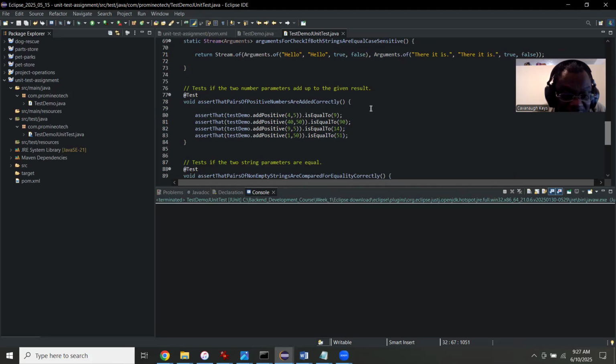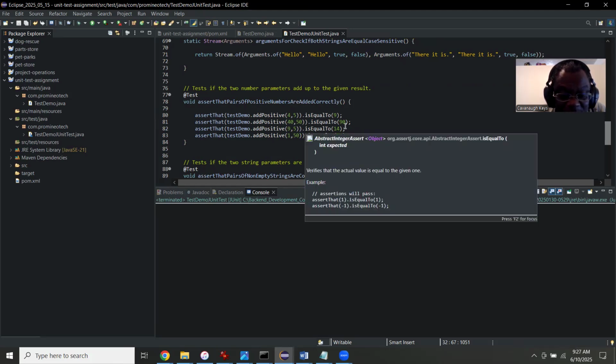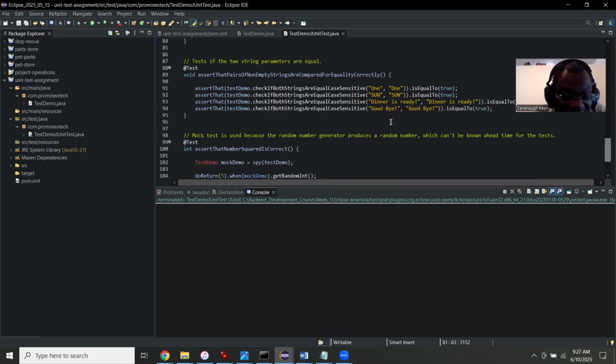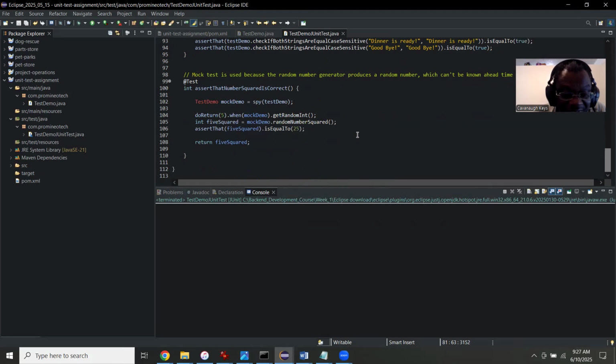And then this method is an assertion method that tests. So the test of 4 and 5 is equal to 9, 40 and 50 equals 90. So it checks the methods during the test. And then it tests two strings to see if they are true, which means they're equal to each other. And then this is a mock test because the random number generator generates a random number, not an actual number. So we put an actual number here.